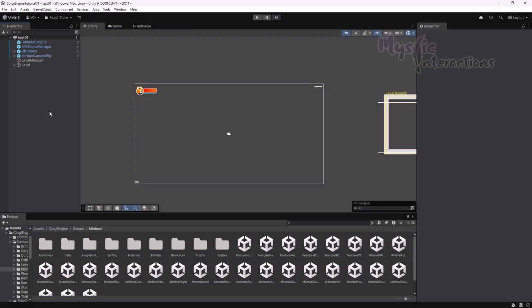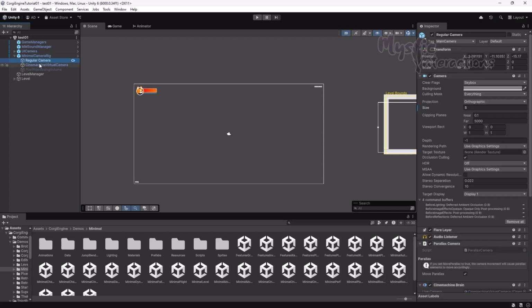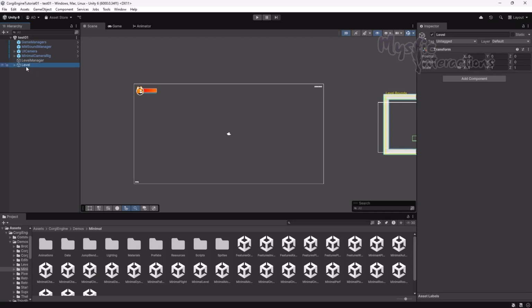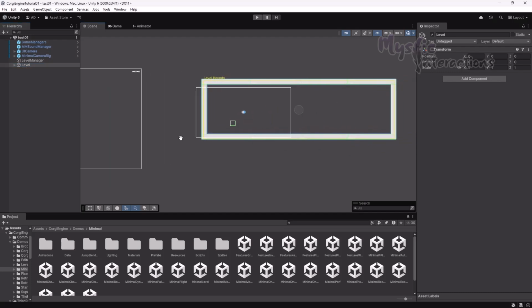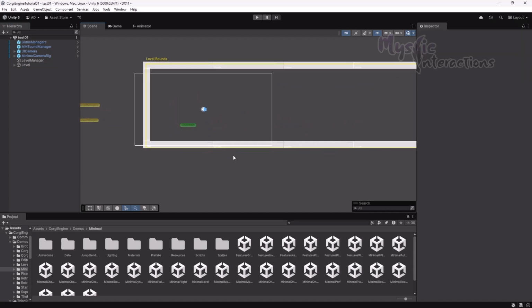I'll just bring back my UI camera, and next is the minimal camera rig. Camera rig consists of a general regular camera and Cinemachine. Next comes the level manager. Before the level manager, we'll talk about the level. The level is nothing but the whole setup, like the boundaries, the platforms and all. The whole interactable things, whatever you see, is in the level folder.